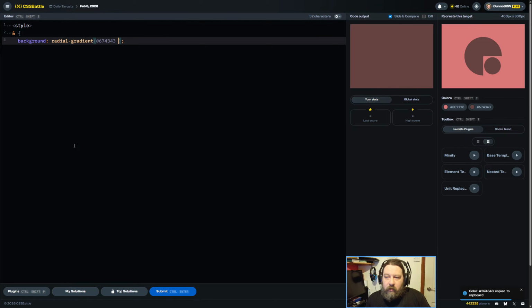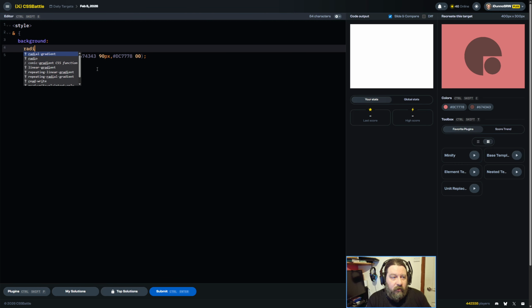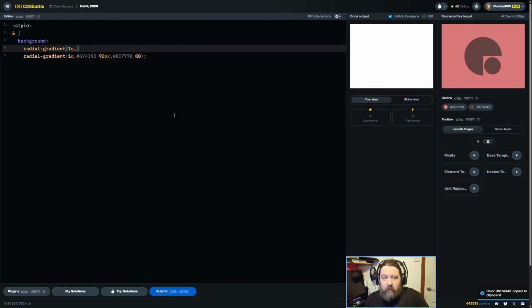It's color. 90 pixels. And the pink. Remember to give it a 1Q to make it a circle. Good start. Then we're going to do a radial gradient. Again, 1Q. This color.